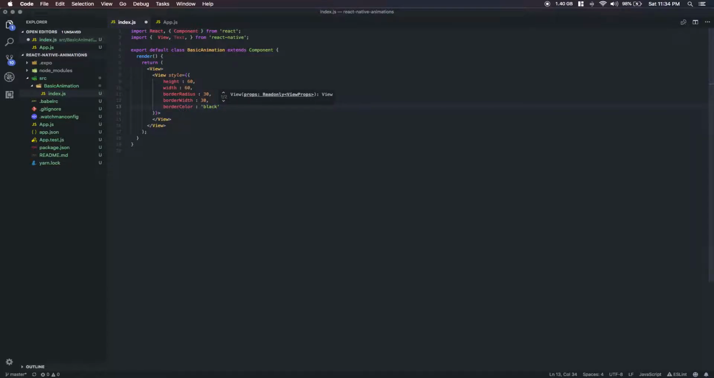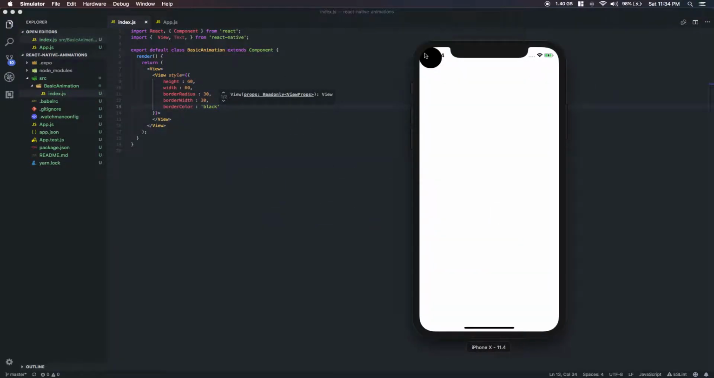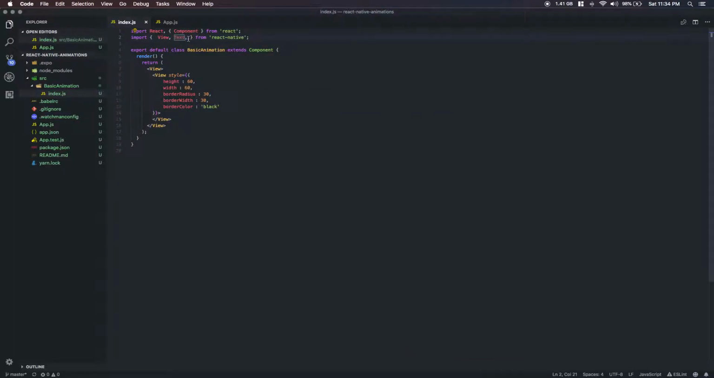You can do whatever color you want, but just going to be black for now. Okay. And this will give us a ball on our screen. So if we save this and look at our simulator, we'll have a ball on our screen. So that's just the ball component. So now let's actually get into the animation.